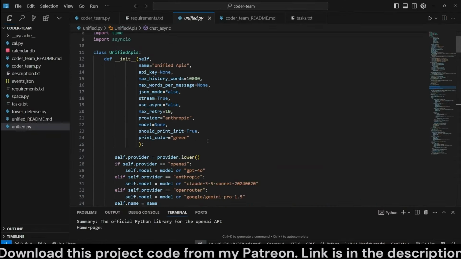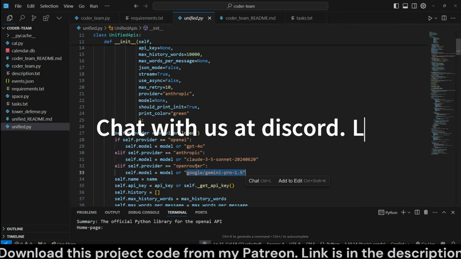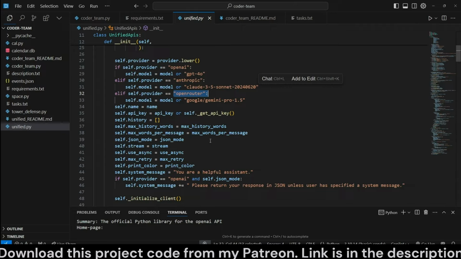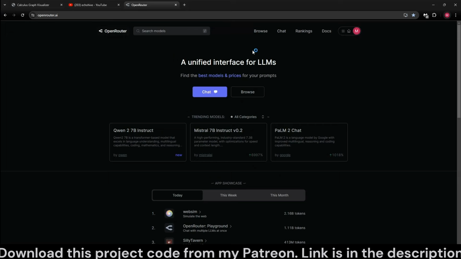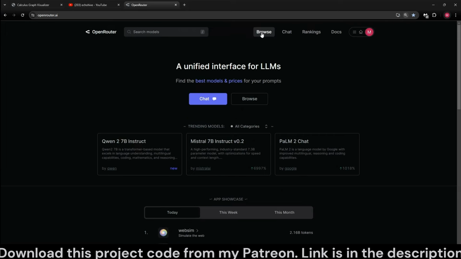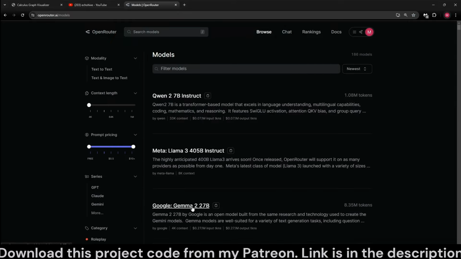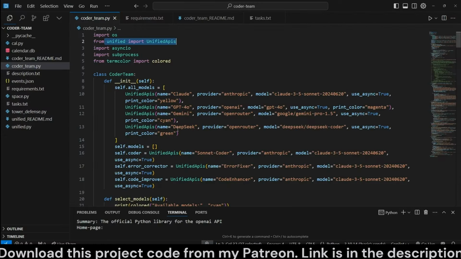So the default models are GPT-4o, Claude 3.5, and Google Gemini Pro 1.5 from Open Router. So you do need your Open Router API key. And we automatically detect the API keys for OpenAI, Anthropic, and Open Router in the unified.py file, but you can enter them here as well. Just in case you don't know, Open Router is a provider of many models, so you can browse and use quite a lot of models using OpenAI's library. It's very easy.